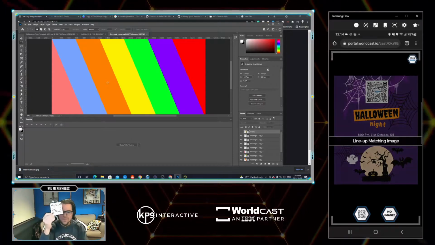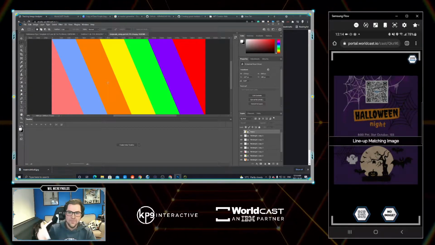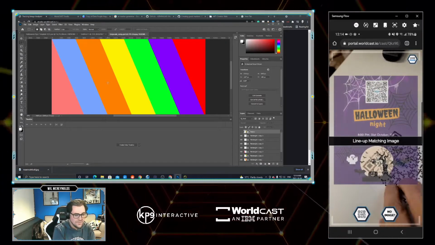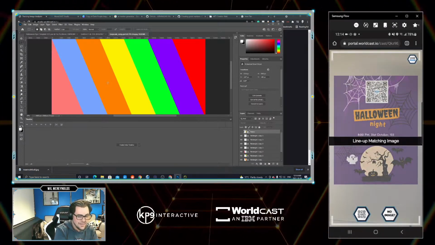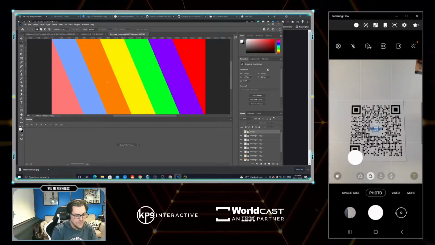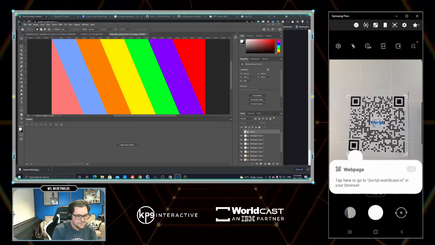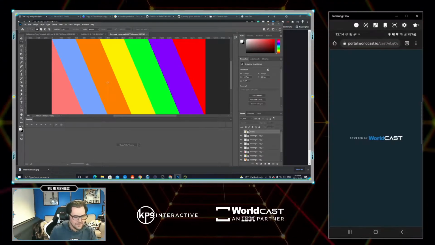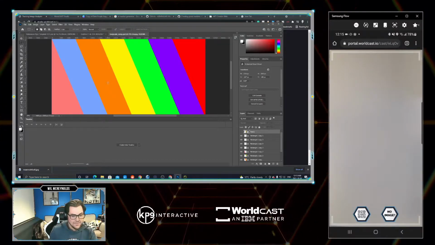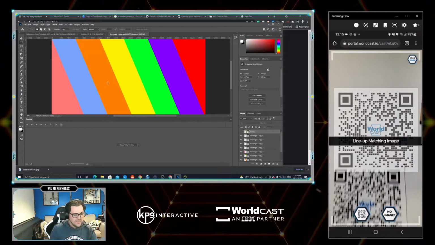But I do want to jump over to QR codes for a second. So you can actually make QR codes become a marker as well. I'm just going to use my native QR code reader just to show you. So I'm going to open this up. Of course it's going to say line up with the QR code. I'm going to do that.